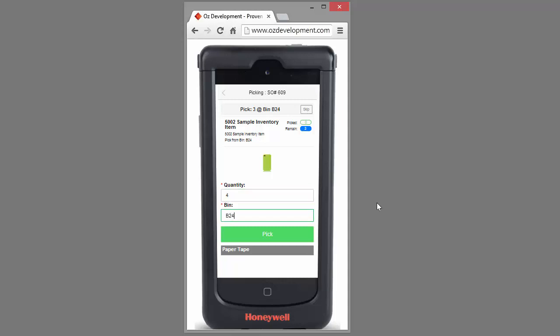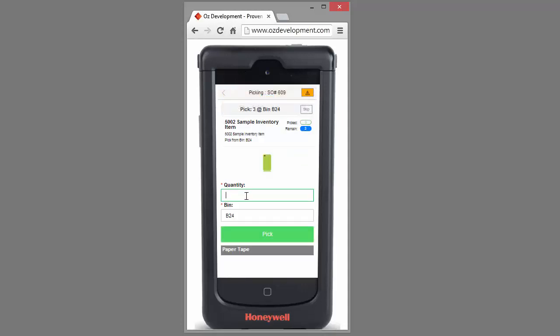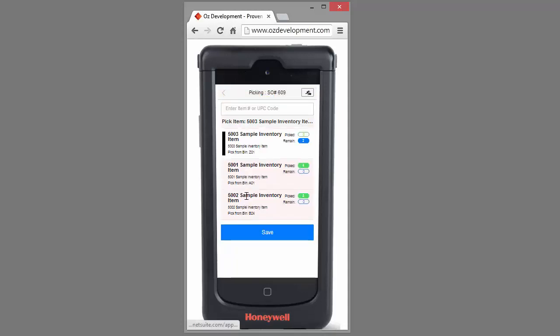OzLINK will validate each action that I perform. If I happen to make a mistake, in this case I scanned a quantity greater than what was being asked for on the sales order, I'll see this warning note to let me know that I've got an invalid quantity. Now I can go back, correct that quantity, and pick the rest of that item.